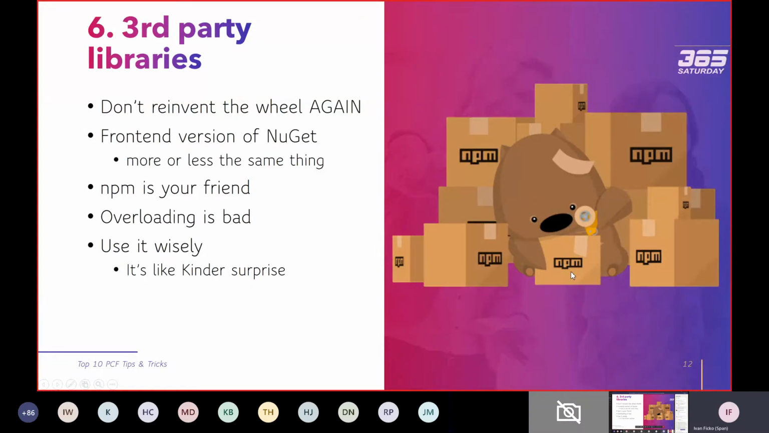Use it wisely because anybody can push anything on npm. It's almost auto-approved. I said it's like a Kinder Surprise for you. You never know what you will get. Like when you do npm install on the initialized project for PCF, it will just bombard you with all kinds of npm modules that will be brought into your project. But you must know what you've imported to your project to make it work better.